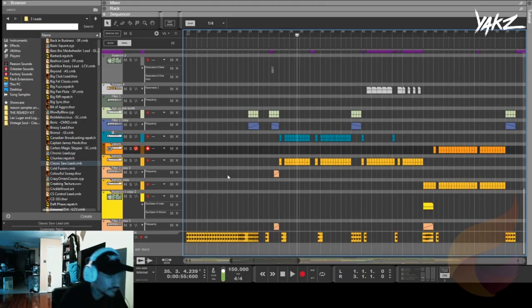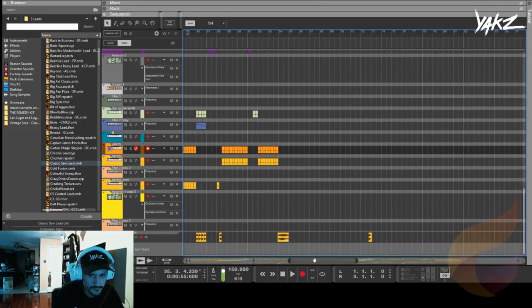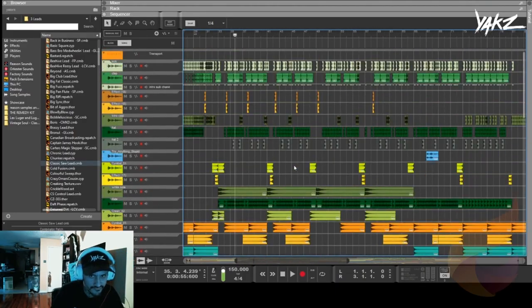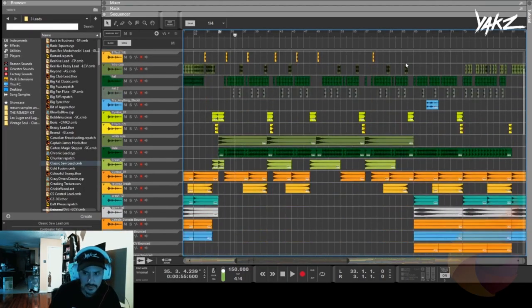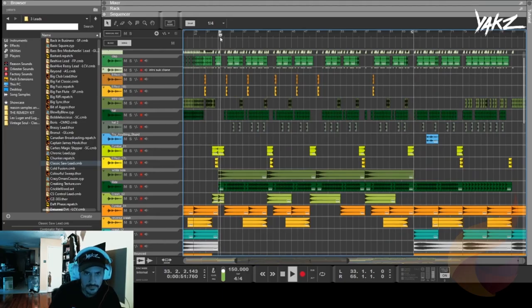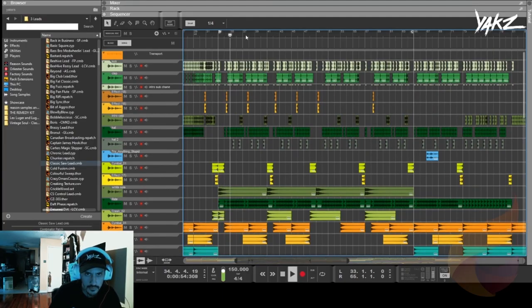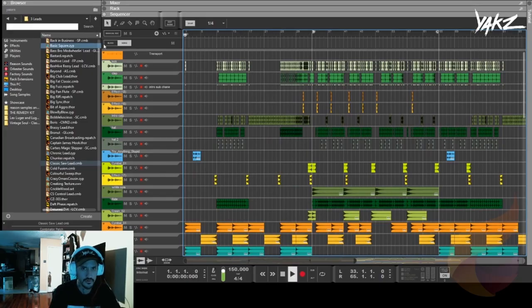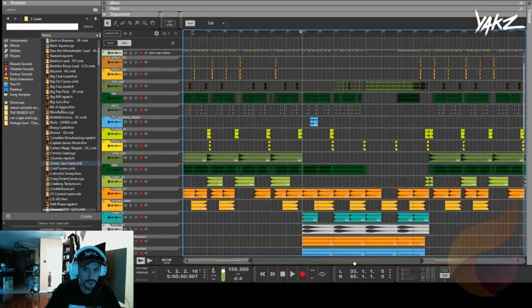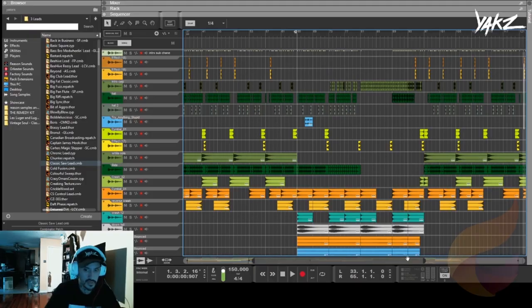How long are your drops usually? How many bars? I think like 16 bars. No, 32 bars. Yeah, 32 bars. A 32 bar drop with a 32 bar intro, into another 32 bar drop.